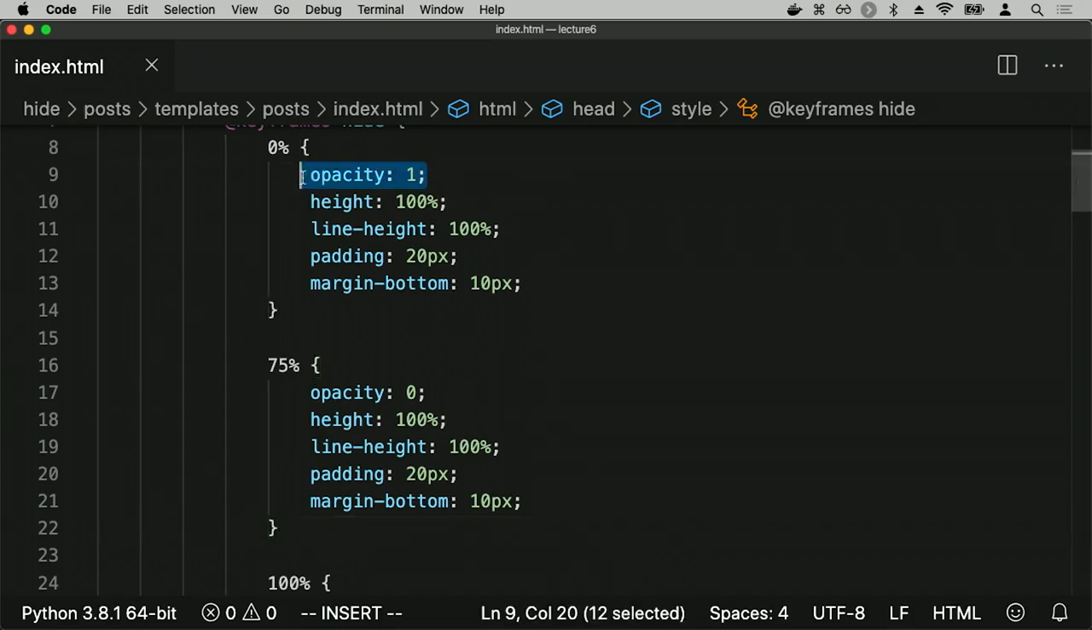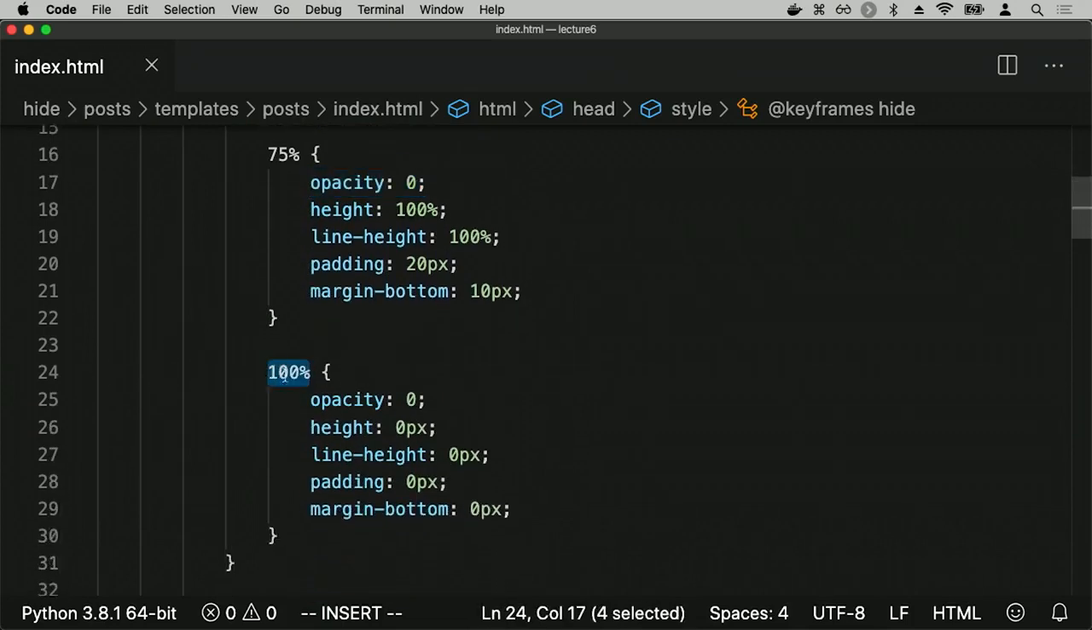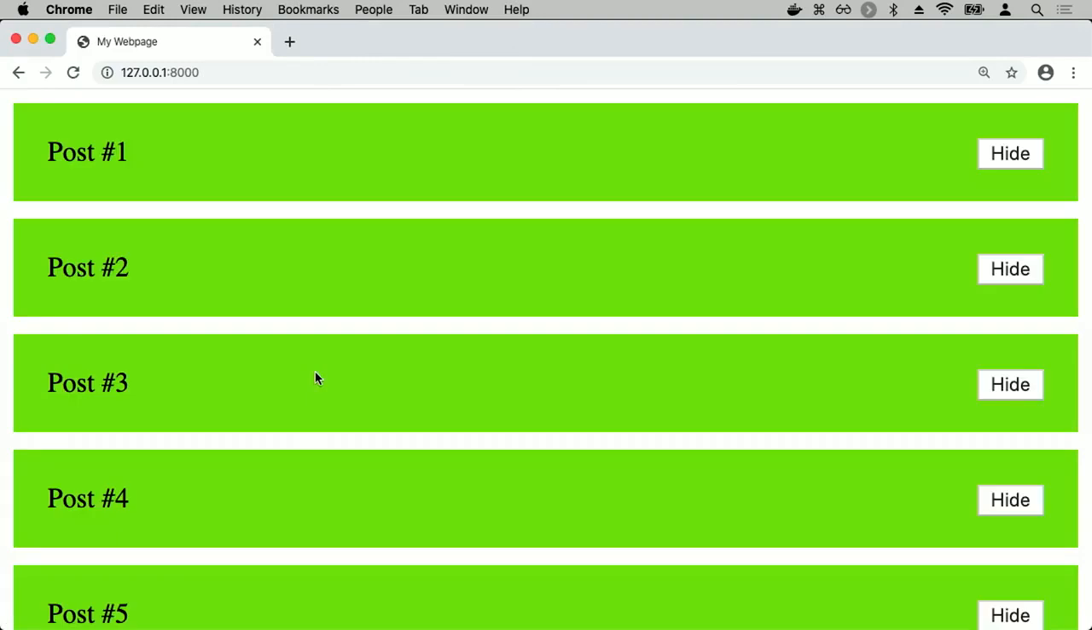The opacity goes from 1, fully visible, to 0, fully transparent. And then in the last 25% of the animation, the post is already transparent. You can't see it. But it's still taking up physical space on the page. But we're going to now reduce the height of that post so that now you won't be able to see it at all. So now if I refresh this page, here again are all the posts. But now if I click hide on a particular post, we'll see that it first fades out, and then its height shrinks so that the next post slides very nicely into place.